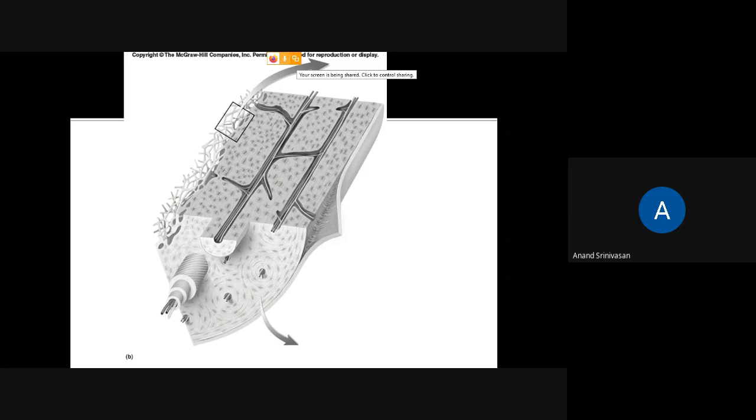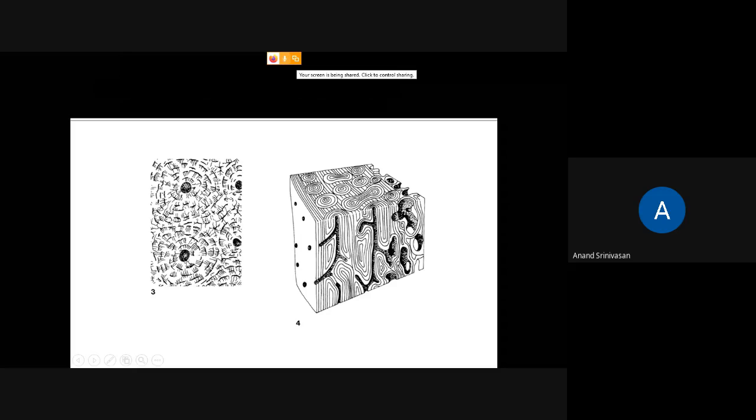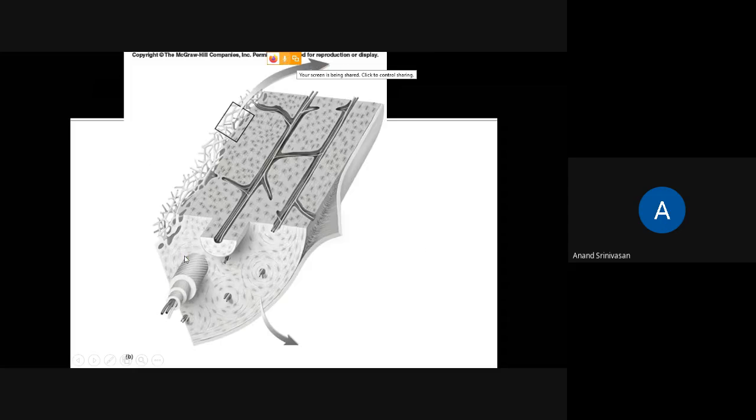Any doubts? So these are the things which you need to know in case of bones. The special cells in bones are called osteocytes. The rounded structures are called osteons or Haversian system, and in the center of the osteon there is the Haversian canal. These Haversian canals are connected with one another by Volkmann's canal.